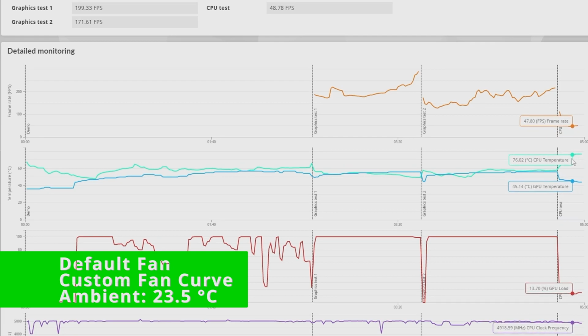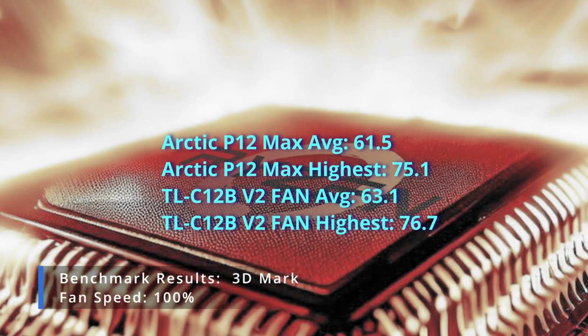When taking the values from all the runs, the P12 Max outperforms again with an average temperature of 61.5 compared to the 63.1 value of the stock fans, while the max temperature was around 75.1 compared to the 76.7 degrees Celsius for the stock fans.